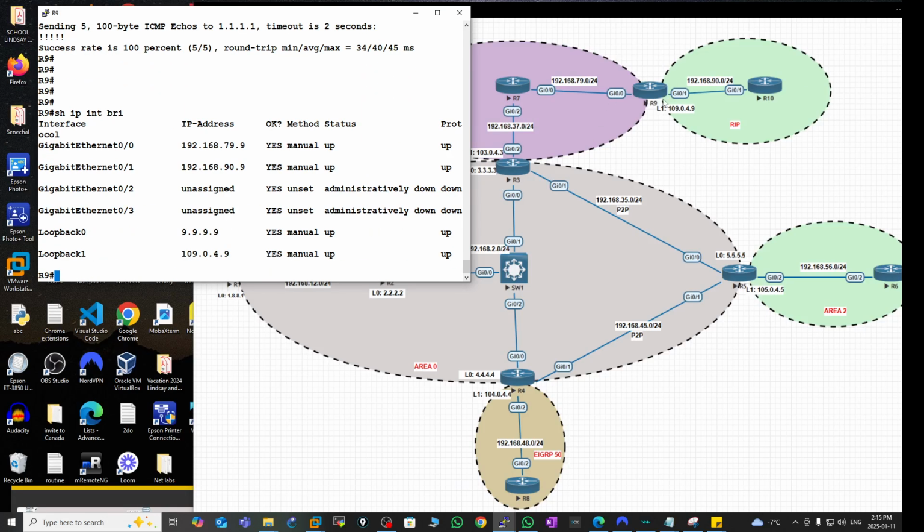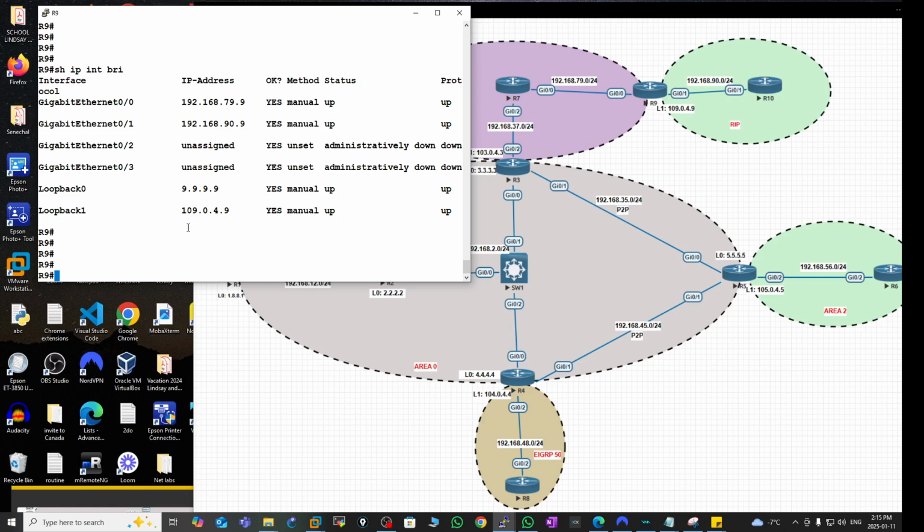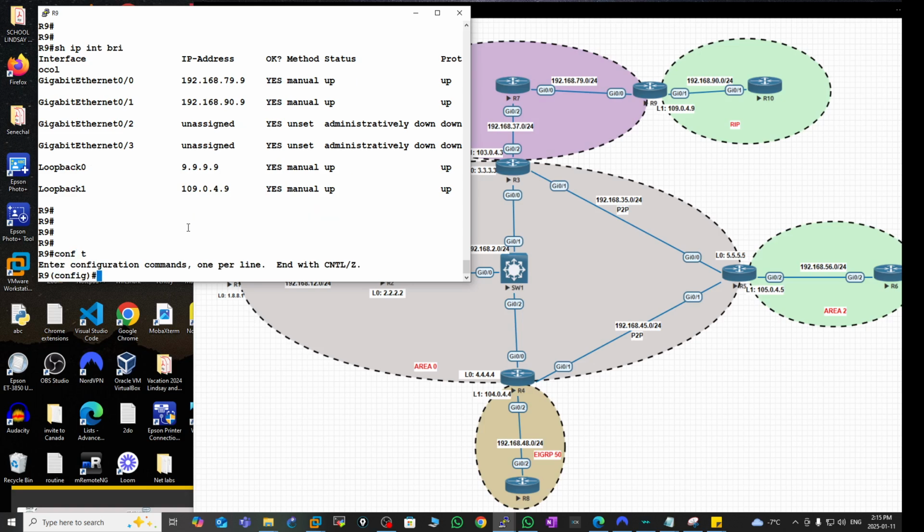Okay, on router 9, we have this interface that we want to inject into RIP, and we also have this interface that we want to put into RIP. Okay, this interface and this other. So what we're going to do is configure terminal.